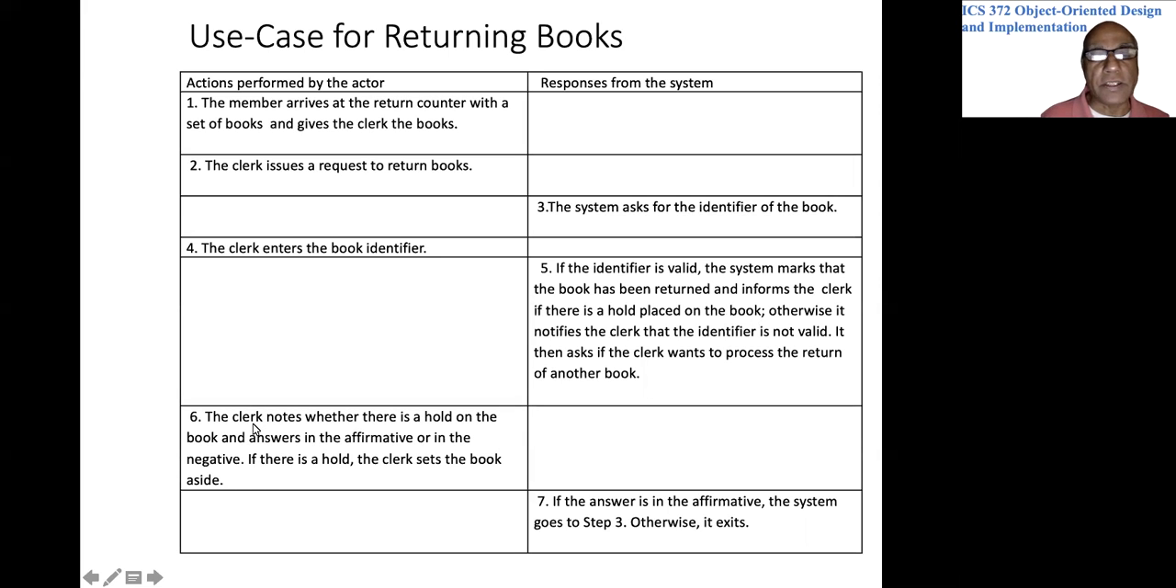And the clerk has to check whether there is a hold on the book, and that is actually displayed by the system. So when the system marks the book as returned, it checks whether there is a hold, and the clerk has to note that, and the clerk has to place that book separately.